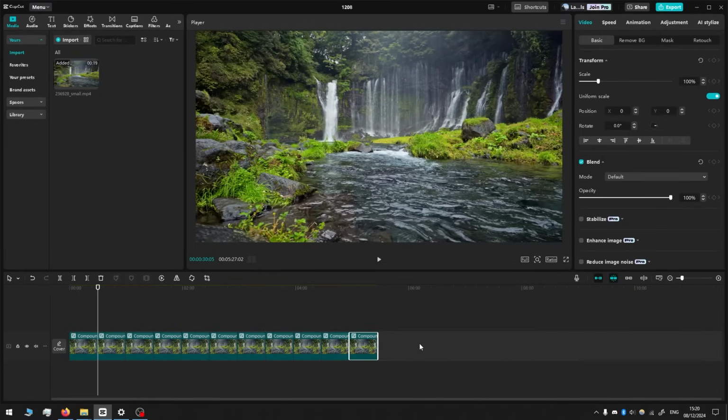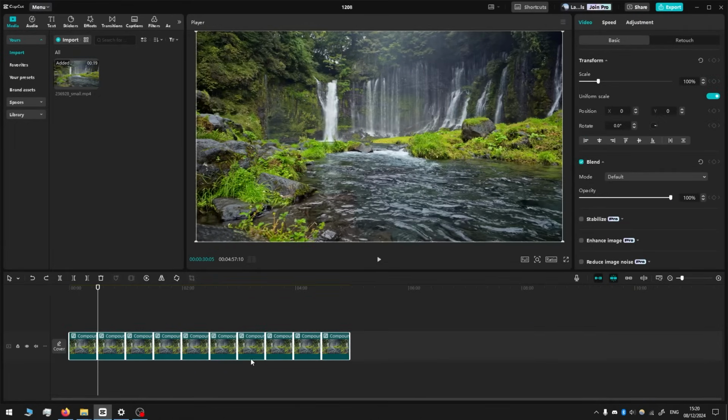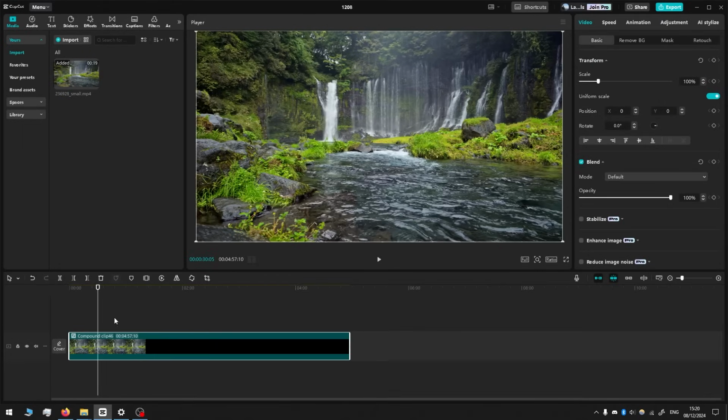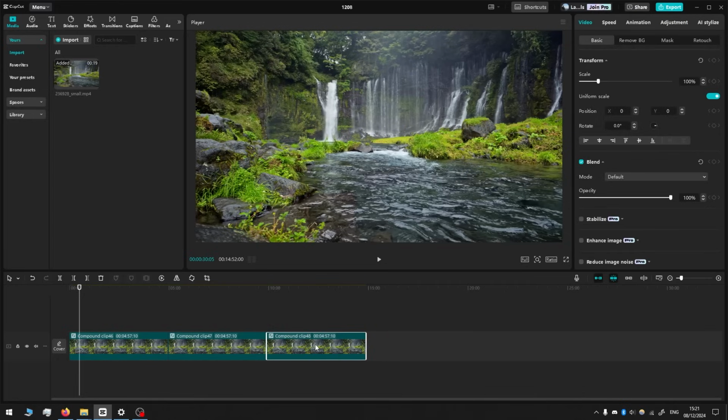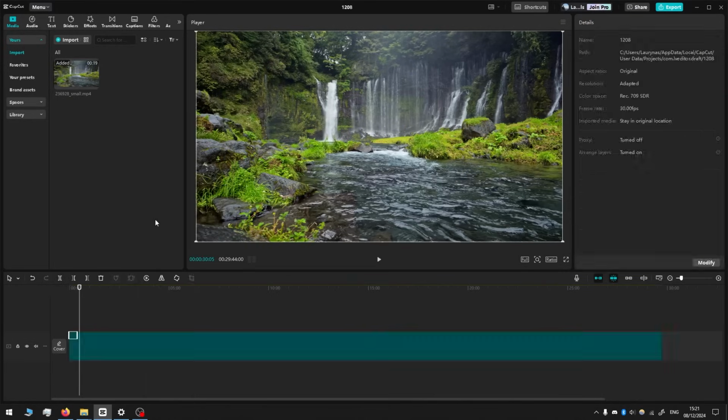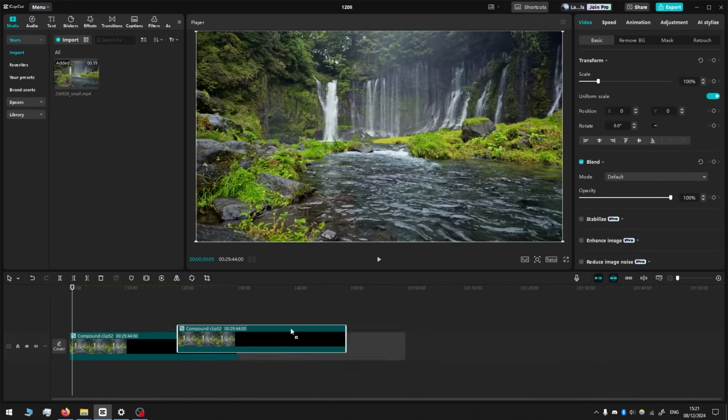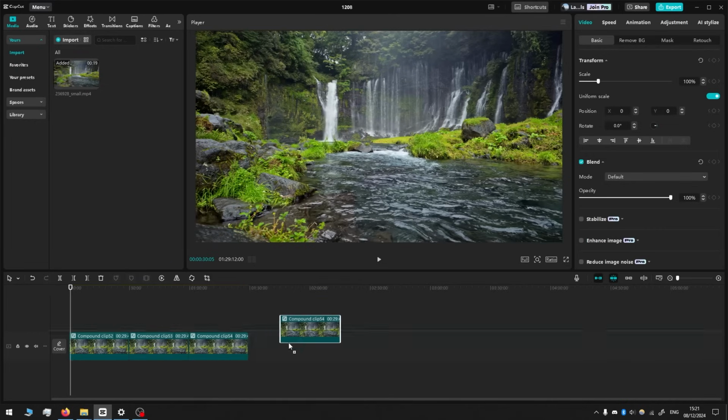Here's a fast trick for you to make things faster. Select all, right click, create compound clip. Now we have everything in one compound clip. Again, duplicate a couple of times, then select again, right click, create compound clip. And now you will see we can create even an 8-hour video in just seconds.